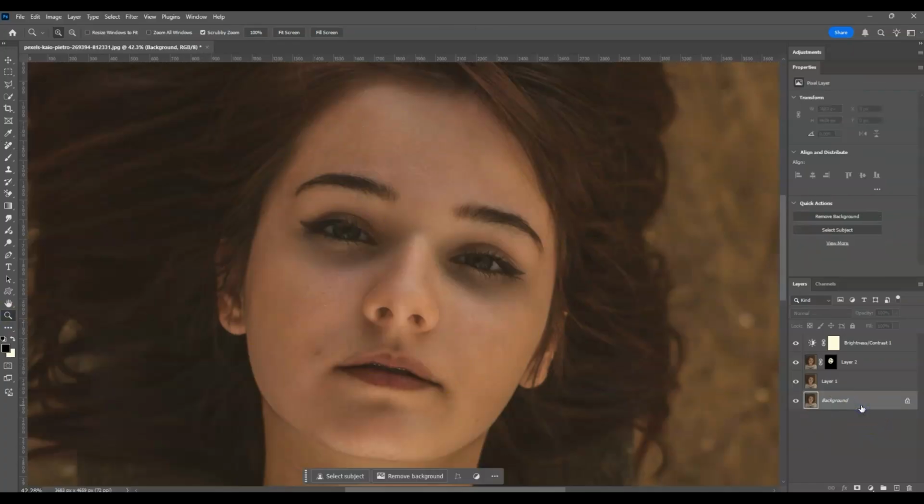Now let me show you the before and after. This one is the before, and this one is the after. And that is how to smoothen facial skin using AI tool in Photoshop.